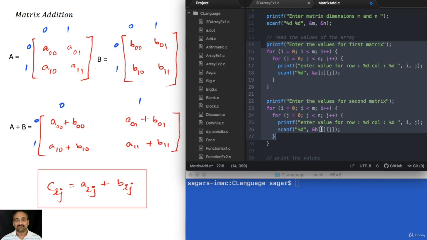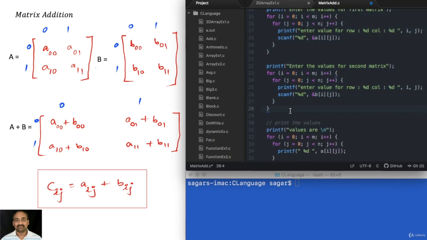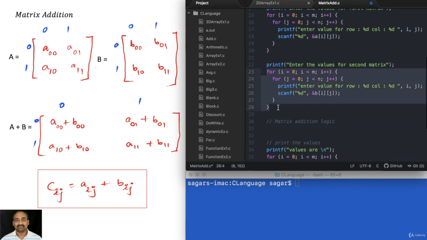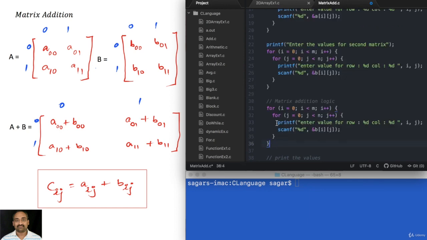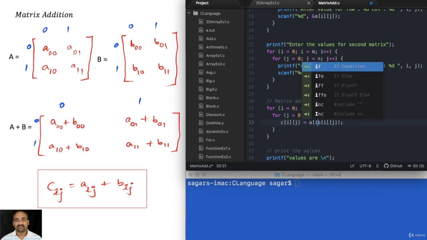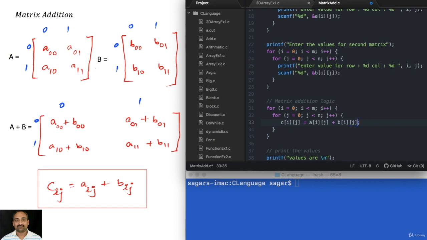Now we need to find the added result. So how to calculate the added result? Very simple. Repeat both the loops, and then C of i j is equal to Aij plus Bij. That's all. So we calculated the resultant matrix Cij by adding the corresponding cells of Aij and Bij.